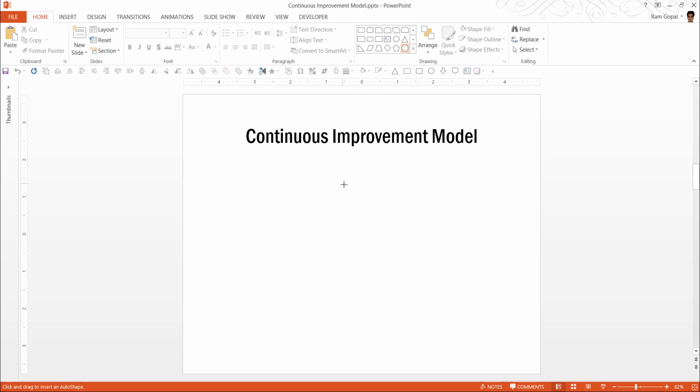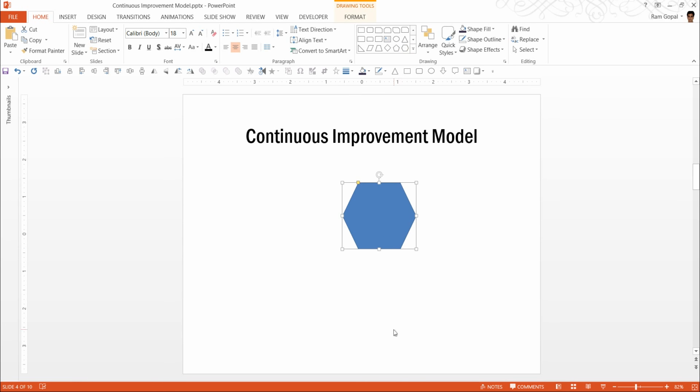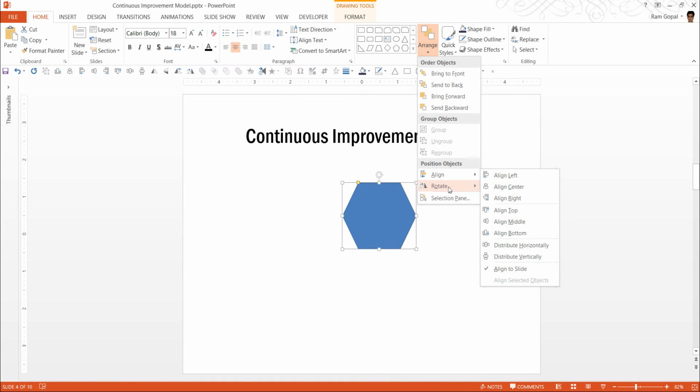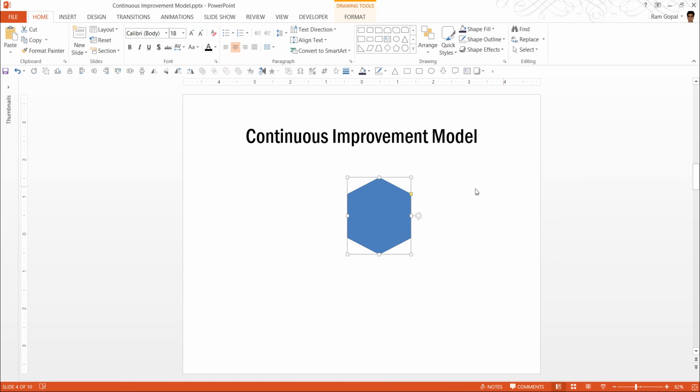Click on it and while holding the shift button, draw the hexagon. We need the hexagon to face up, or we need to have one of the corners on the top. So we are going to rotate this to 90 degrees. So go to arrange, rotate, and rotate right 90 degrees. So we got one of the four factors, which is plan, do, check, act. We have got the plan ready.